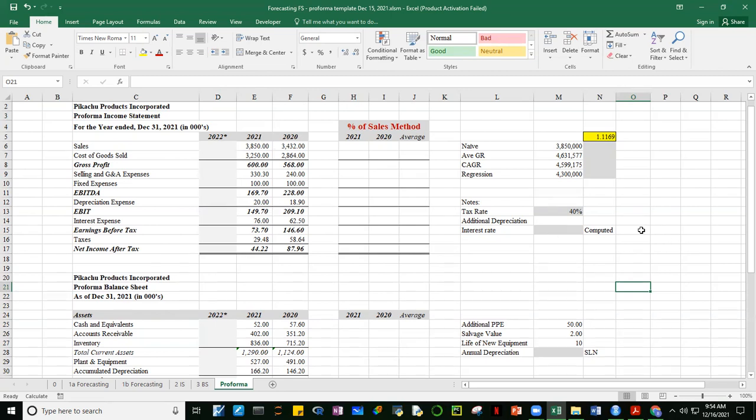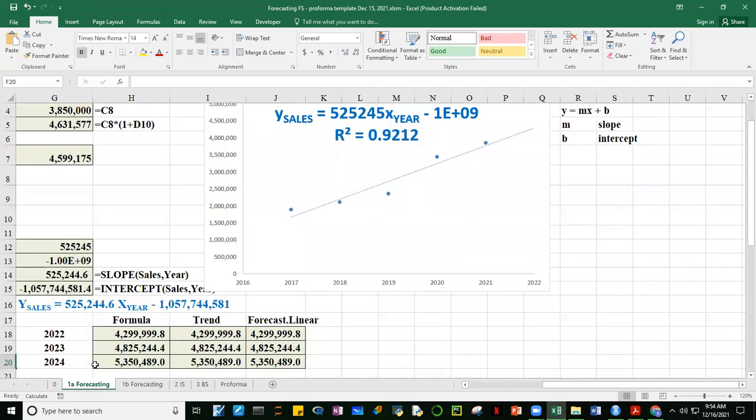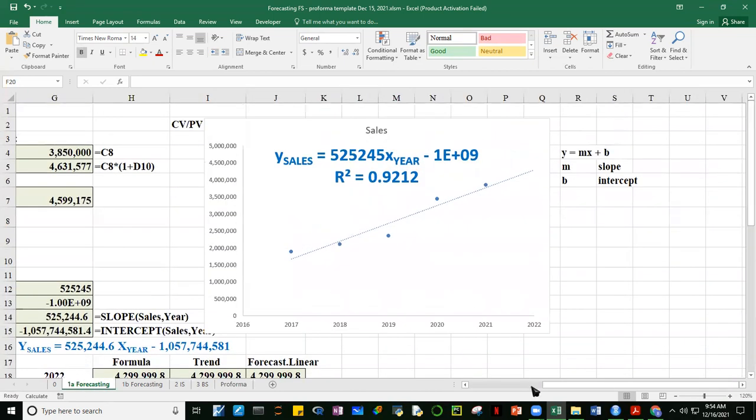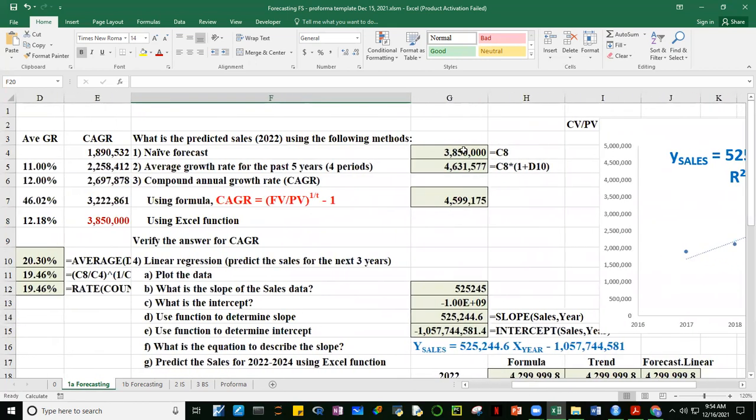Okay. Now, first things first, di ba, predict natin yung sales natin using the naive, average growth rate, CAGR, and regression method. These values, guys, I just got this from yung forecasting natin. No? Okay? So I just linked this to our values here sa forecasting. Here. For example, yung naive natin, ito. Okay, nakalink lang dito yan.